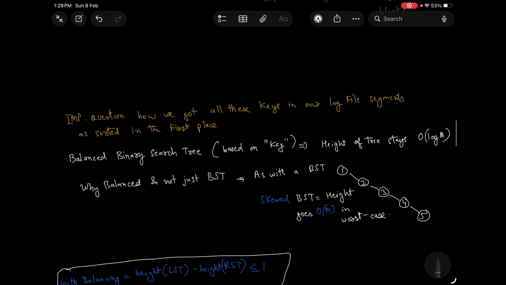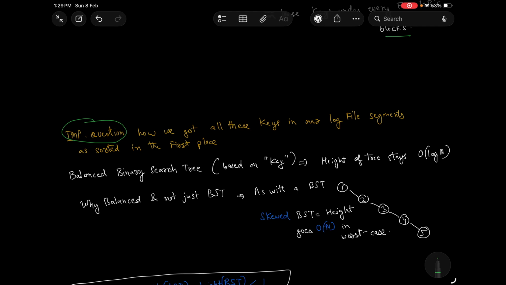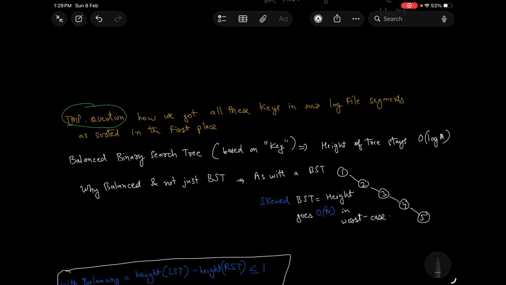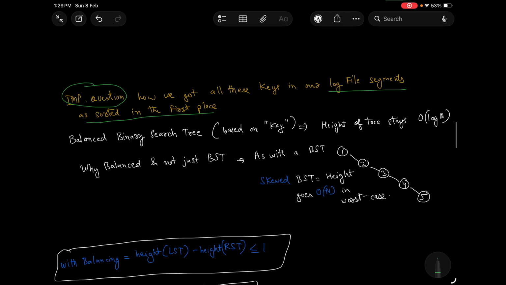Now an important question comes up. We had the keys sorted in our log file segments, and from that we were easily able to create our sparse index, which consisted of a key alongside its byte offset after every few KB blocks. But how did we get all these keys sorted in our log file segments in the first place? We assumed that compaction and merging were being played out, but the keys that got into our log file segments were all sorted. How we reached that in the first place is an important thing to know.